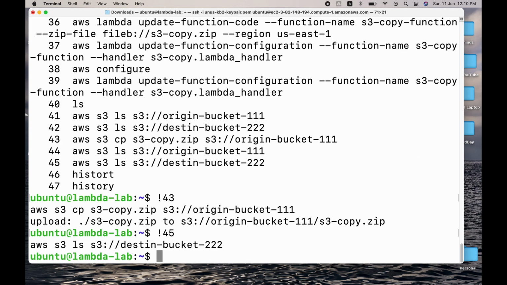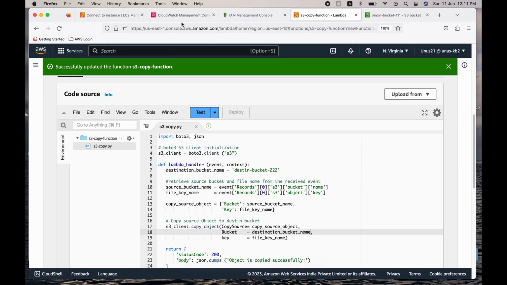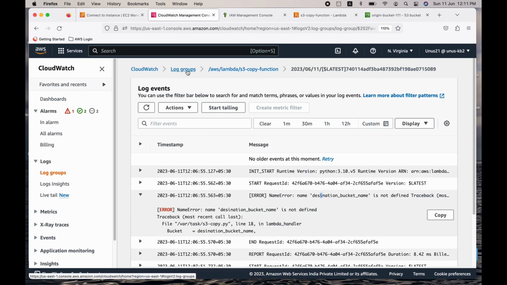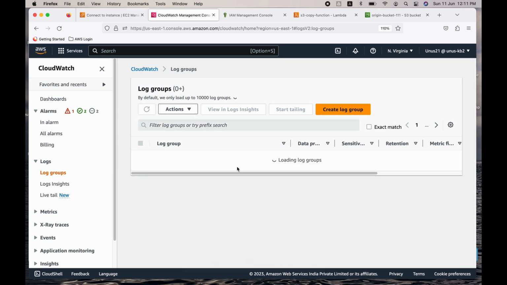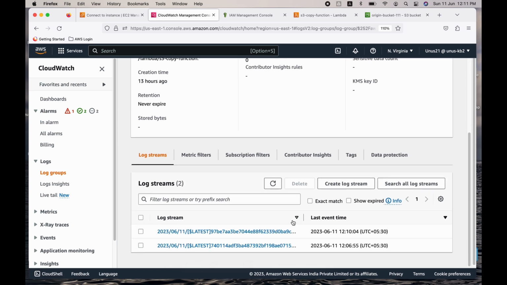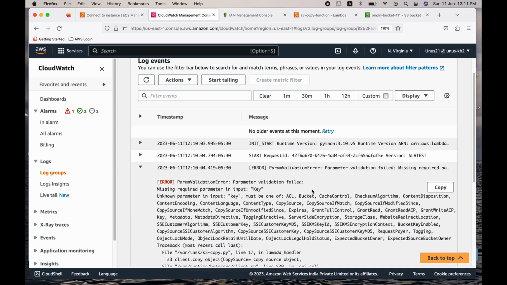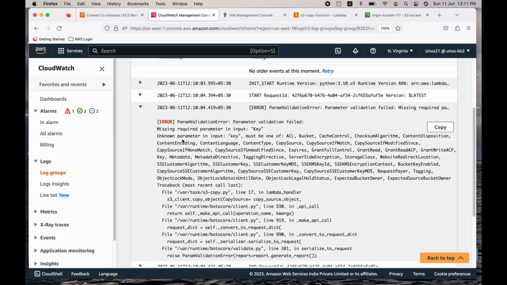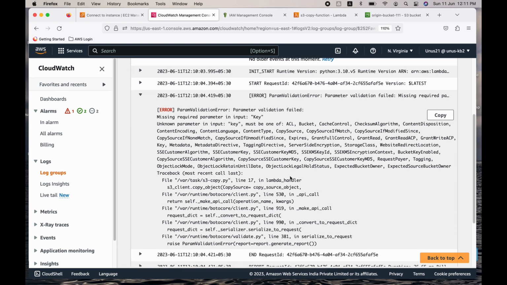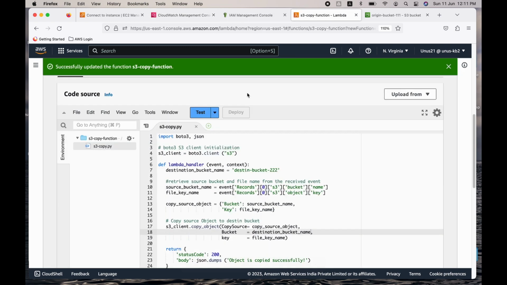Let me go back and check in CloudWatch. So go back, log groups, refresh, click on S3 copy function. Yeah, this is the latest. Click on this. Now what is the error? It says parameter validation failed, missing required parameter in input key. So it is there in line number 17. So let us go there.